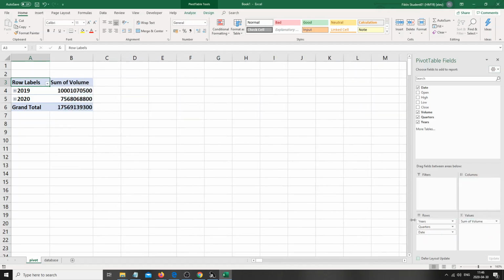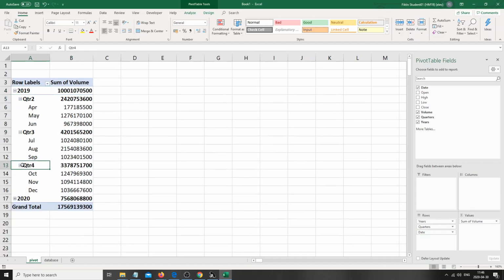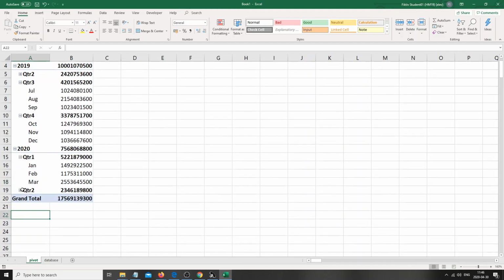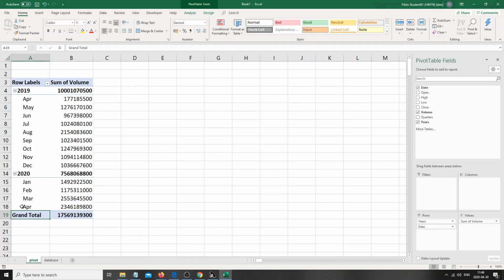Okay. Well, what we have is that we put the date here, and we actually get three selections: years, quarters, and dates. So we have a hierarchy where the years are sorted into quarters, sorted into months, which is what the date thing is. If we remove, for example, the quarters, these are going to disappear: quarter one, quarter two, quarter three, and quarter four. So let's remove quarters and we'll see what happens. Now we just get the years and the months.